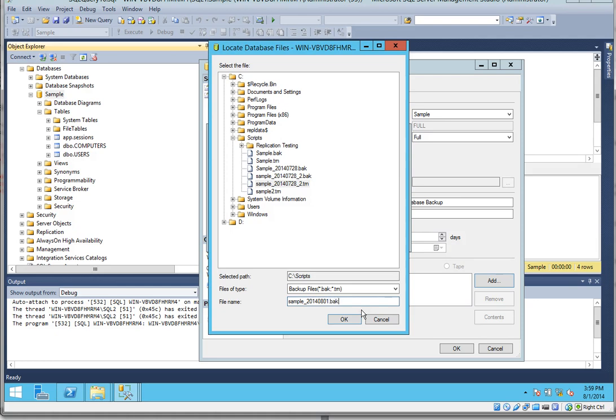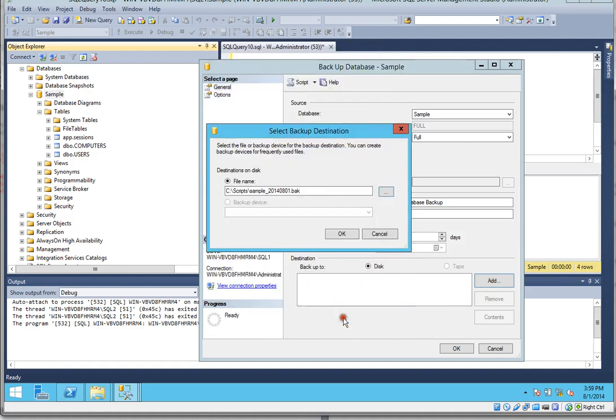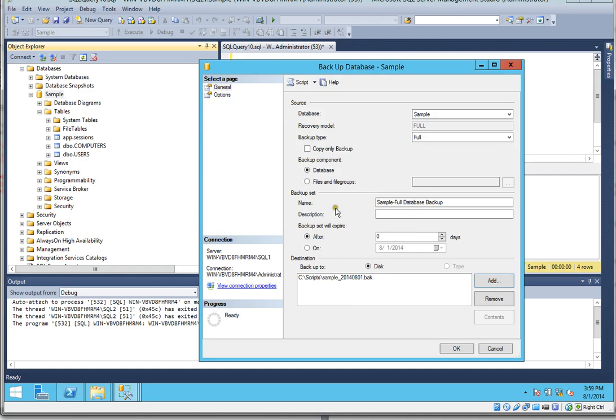.bak. There we go. So we've got database sample underscore 2014-0801, just so happens to be August 1st today, .bak, which is a backup. Okay, we'll hit OK.